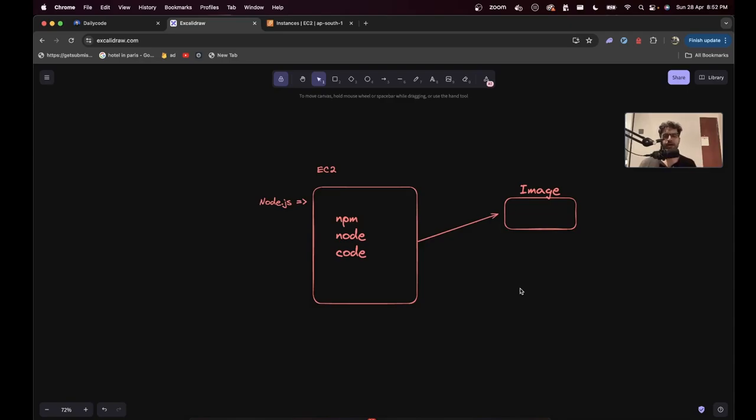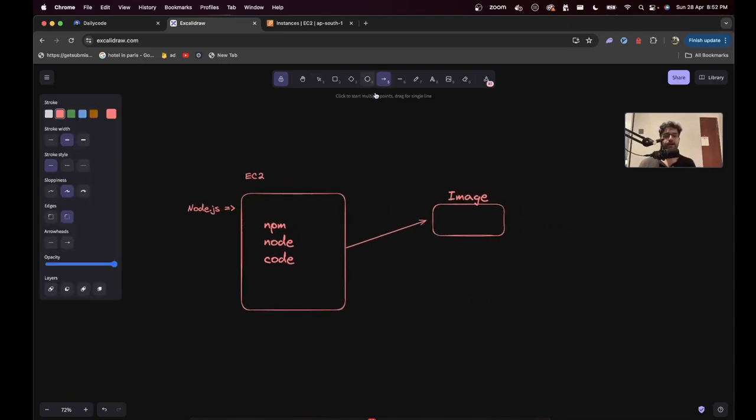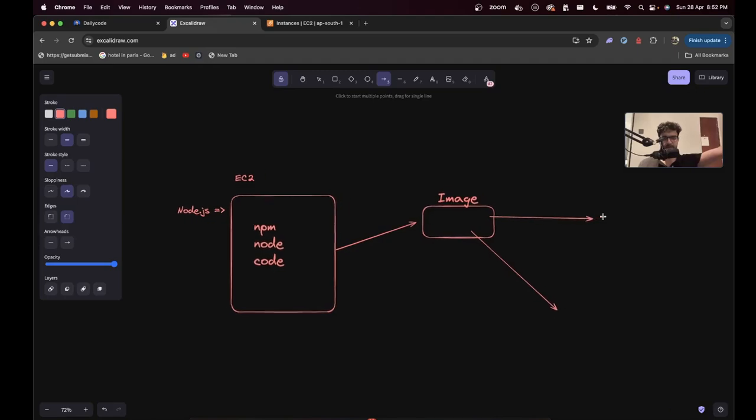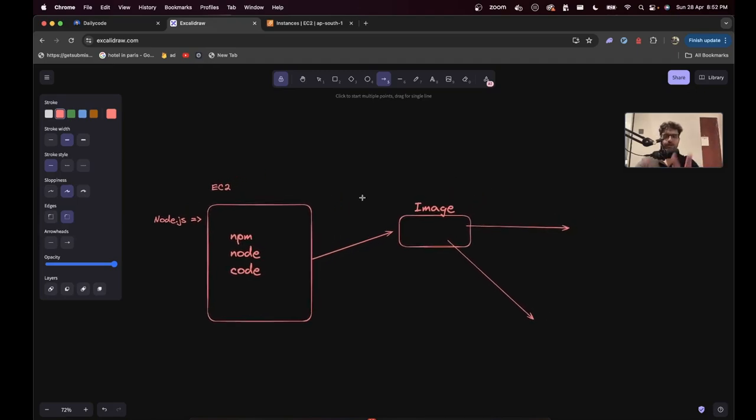What is the benefit of creating an image? If you have an image, you can create multiple EC2 machines from it. You don't even need an auto scaling group. Even if you have just an EC2 machine from which you created an image, now you have a snapshot of that machine.